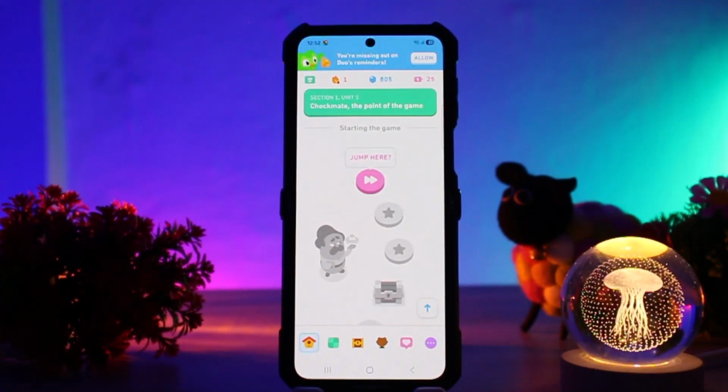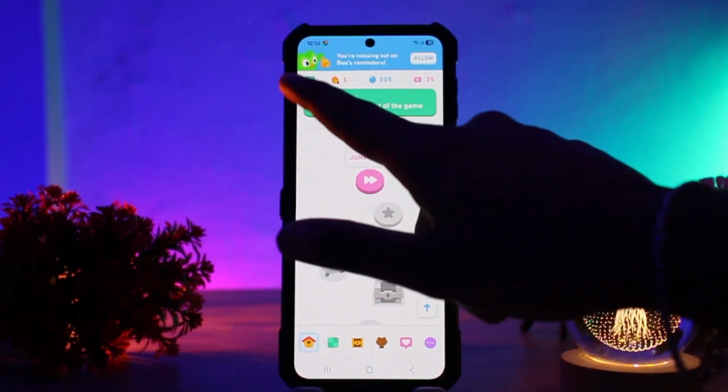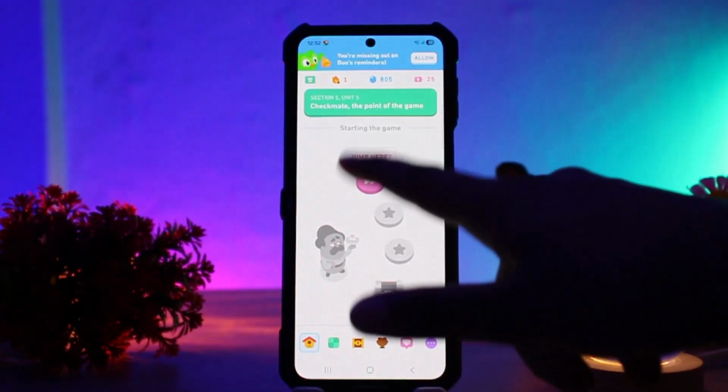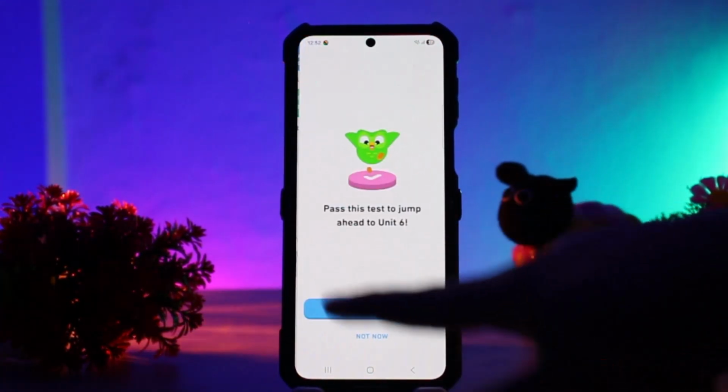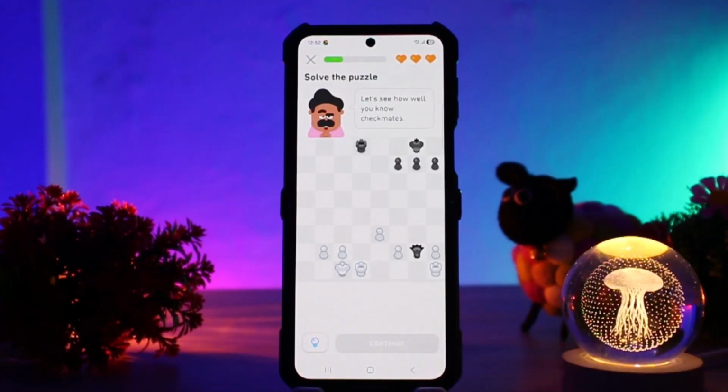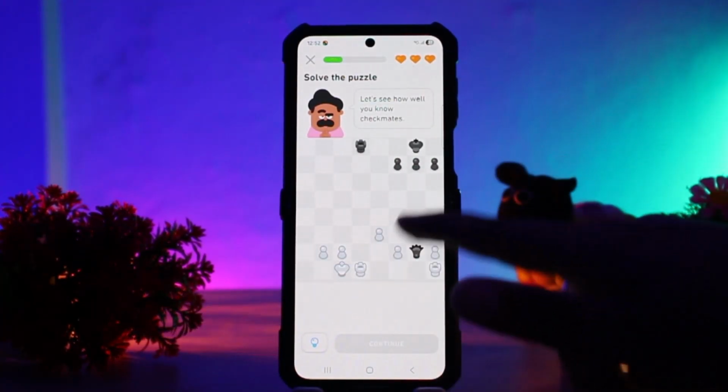So to castle on Duolingo, you just need to open the Duolingo app, tap on the chess, and start the game with a player. So I'll simply tap on it. Currently this is the basic level which they teach you.